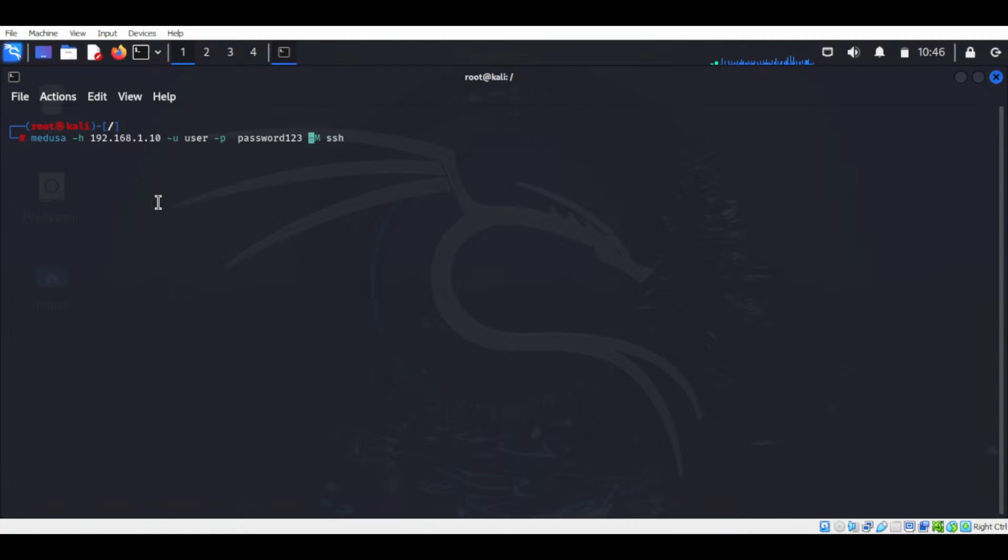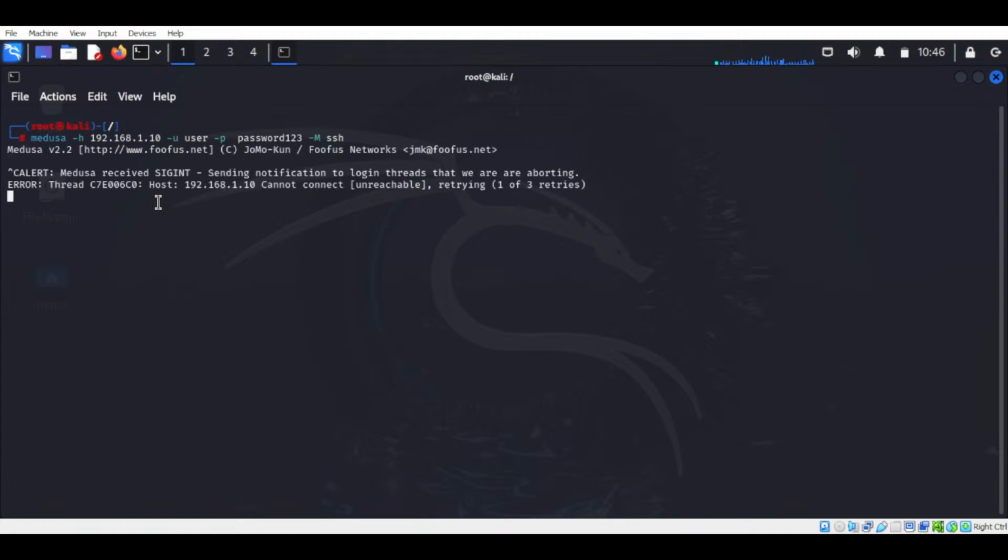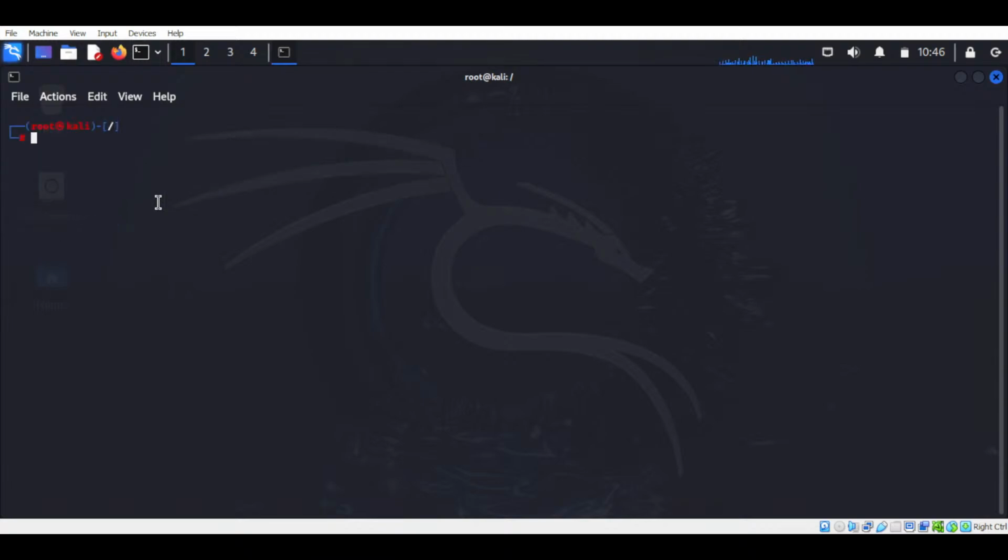The SSH module is specified here for brute forcing SSH credentials. Hit enter and it starts working. You have a lot of time to do this on your system. Please, just type it here, ethically and practically.